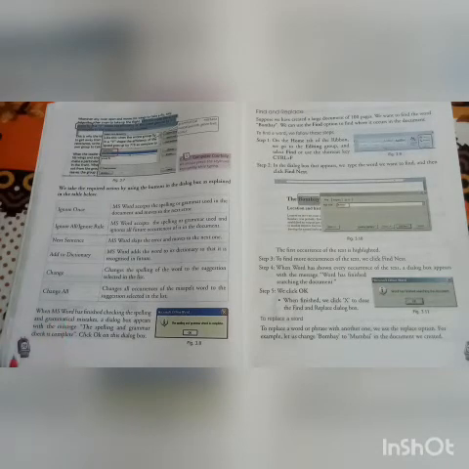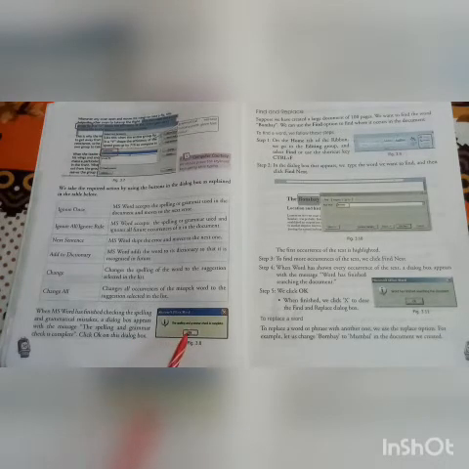When MS Word has finished checking the spelling and grammatical mistakes, a dialog box appears with the message: the spelling and grammar check is complete. You can see here. After that, we have to click OK button. Click OK on this dialog box.